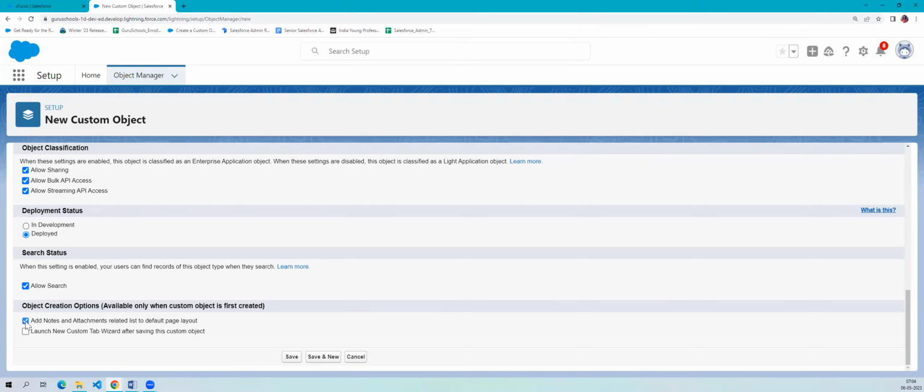So let's say that you uncheck this and just save it, and later on in future you want this notes and attachment feature, then it won't be available. You will need to use a different feature, because this is only available when we create a custom object. Let's say you add this feature in your custom object but you don't want to use it right now. You can remove it from the page anytime. So I'm adding this as notes and attachment.